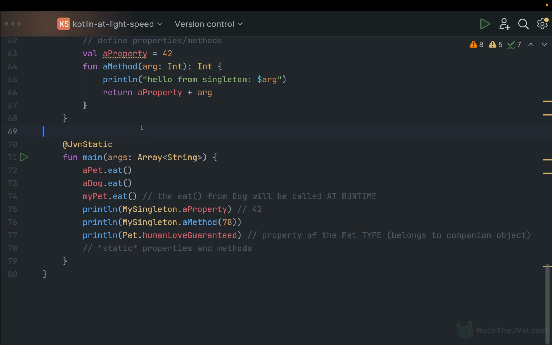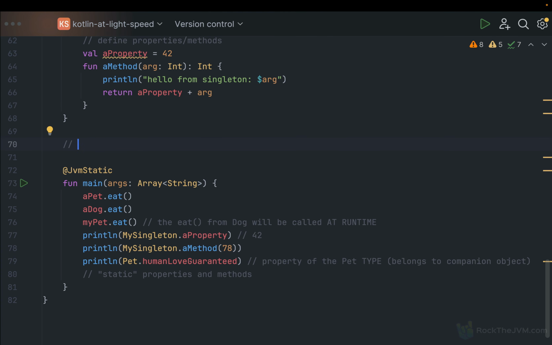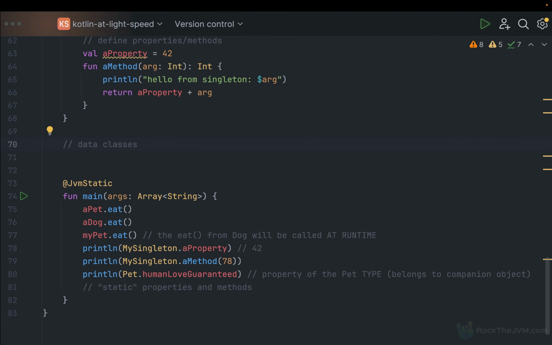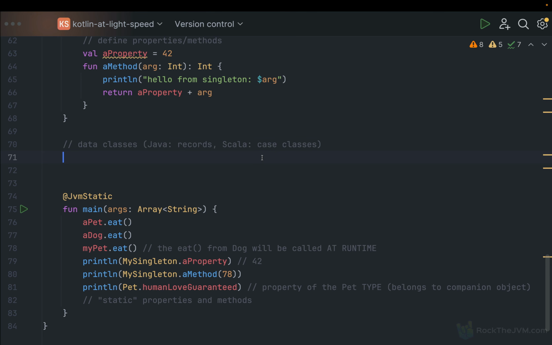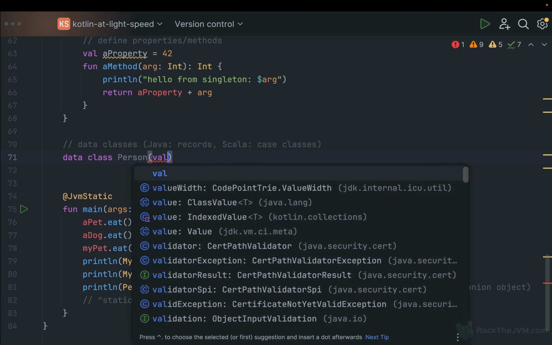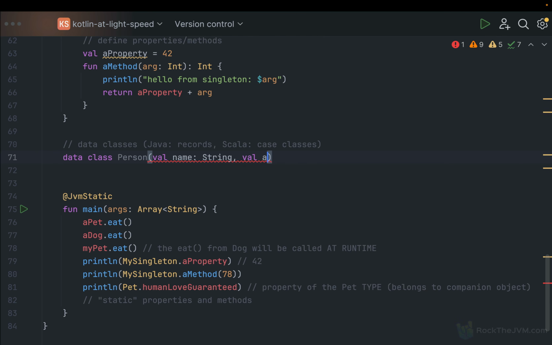Okay, the next concept in OOP, specific to Kotlin, is that of data classes. Now, the concept of data classes has some equivalents in other languages. For example, in Java, we have records, and in Scala, we have case classes. In fact, Scala case classes inspired both data classes in Kotlin and Java records. So Scala is kind of the mother of this sort of concept. And in Kotlin, we have a data class. Let's call this person. I'm going to define a val name as a string and a val age as an int. How is a data class different?